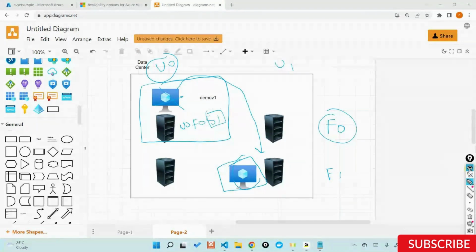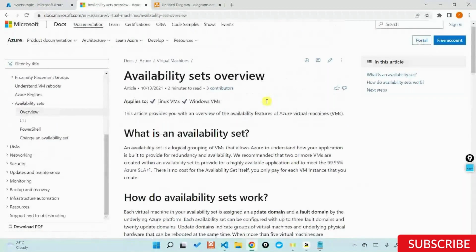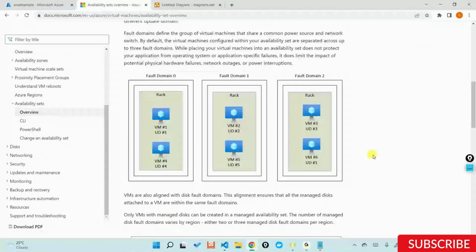Again, if you look at the documentation, go into the availability sets. It can be any arrangement. Here, Microsoft is telling it is, let's say, a vertical fault domain. It can be any arrangement, it's just a logical arrangement. So it's telling fault and update domains.